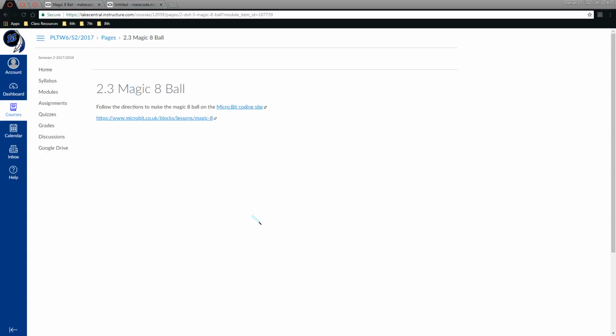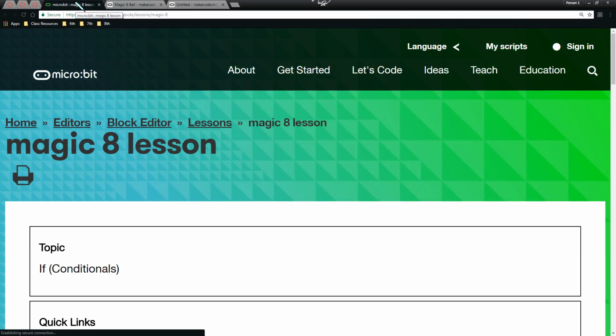Okay, for this, we're looking at the Magic 8 Ball. So, in Canvas, in the modules section, you'll find these directions. Again, I provided the link for the coding site and then the link for the directions. So, let's go ahead and take a look at the directions here.